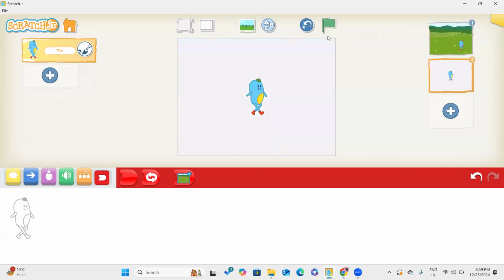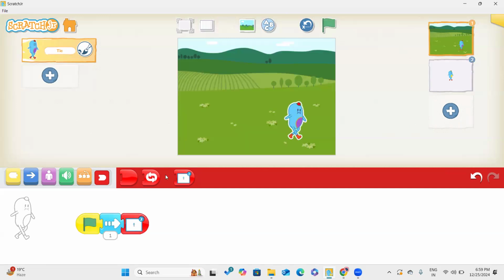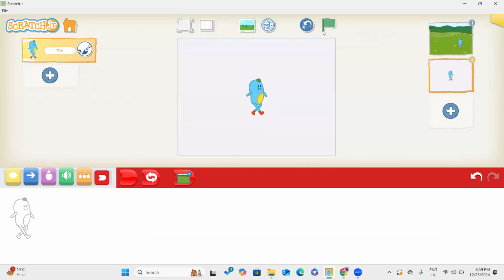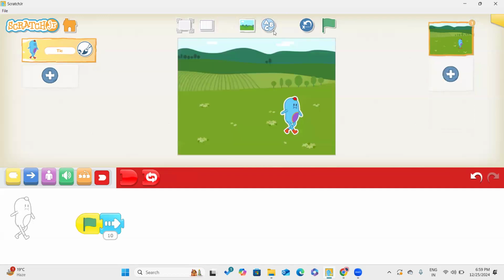When I click on this, I will change the number to 10. It will move 10 steps and then it will change the first slide to the second slide. See, 10 steps are completed and the second slide has appeared. We have completed this much, and the last thing.